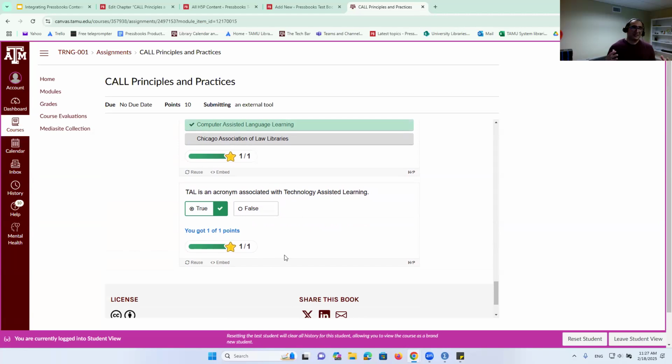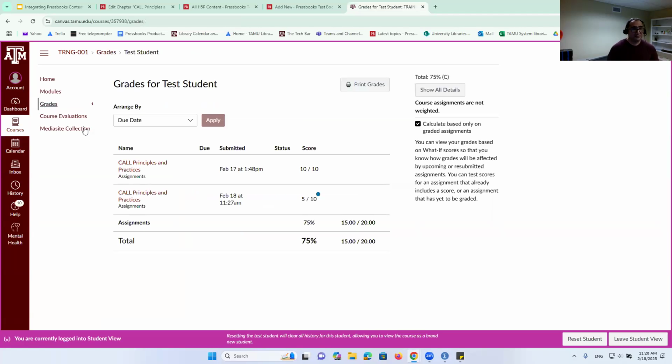So now that I'm in Canvas, this should be added to my gradebook, and the test student should be able to see how they have done on this specific test. And I could go to grades and check that. So core principles and practices, 10 out of 10, and this one 5 out of 10. So I have attempted this assignment twice. Once I got the full grade, once I got half the grade, because I specifically chose the wrong answer for it.